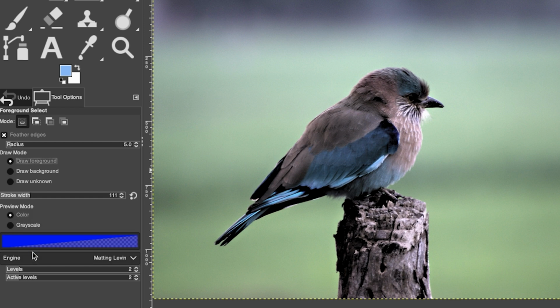All right, so next we have our engine. So the engine is what drives the foreground select tool. It's actually an algorithm that you can use to change how the tool functions. So the engine types are matting global and matting levin. Now each will produce different results depending on whether you're on a Linux machine, Windows, or a Mac. Personally, I prefer to use levin for my photos. So you'll have to experiment to see what works best for your images.